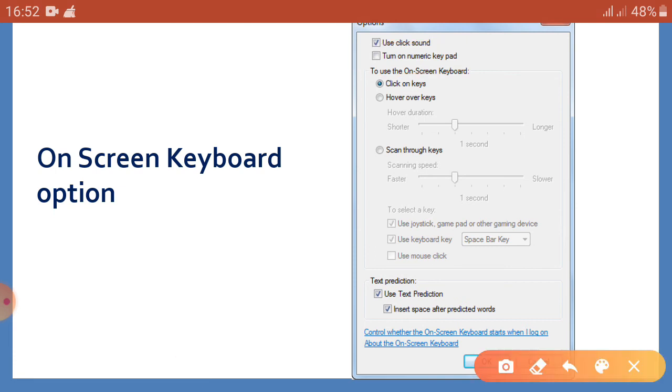And then, to use the on-screen keyboard, the first option is click on the keys. This section contains options specifying the typing mode for the on-screen keyboard. Number 1 is click on the keys. This is the usual method of typing using the on-screen keyboard, clicking on the keys with the help of a mouse. Next one is hover over the keys.